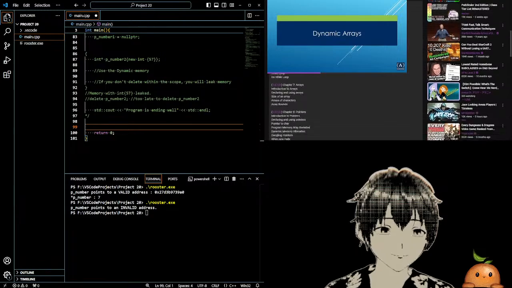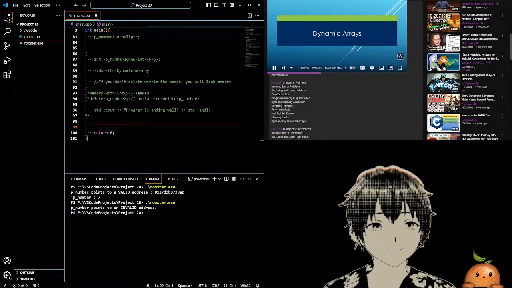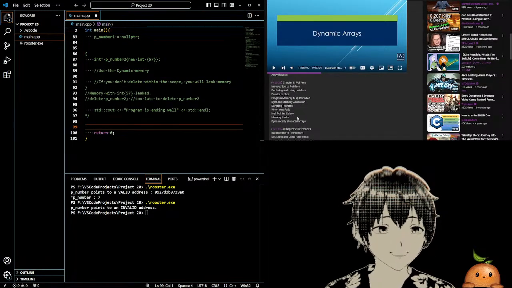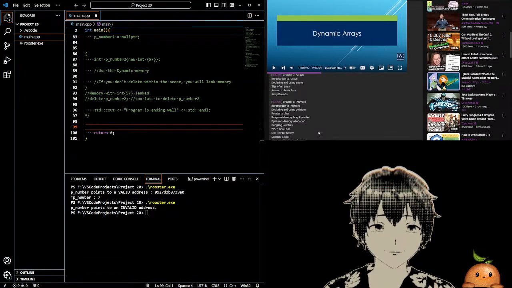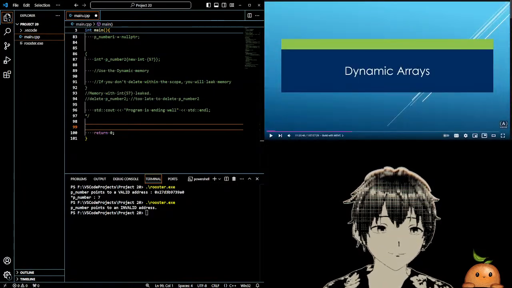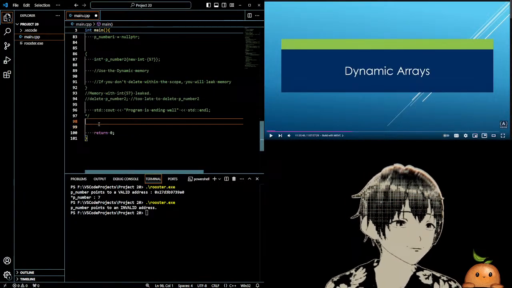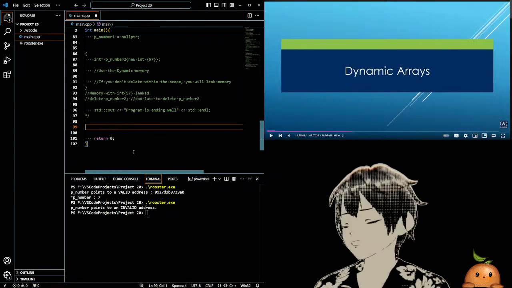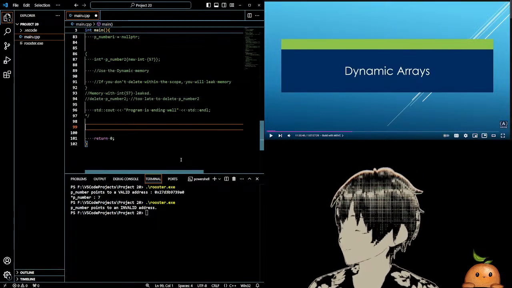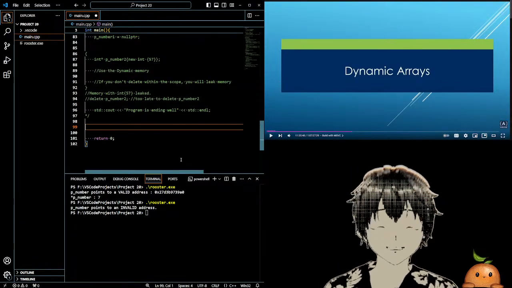In this lecture, we're going to look at dynamic arrays. This is the last section before we finish the chapter. So let's do this. Let's get it over with.